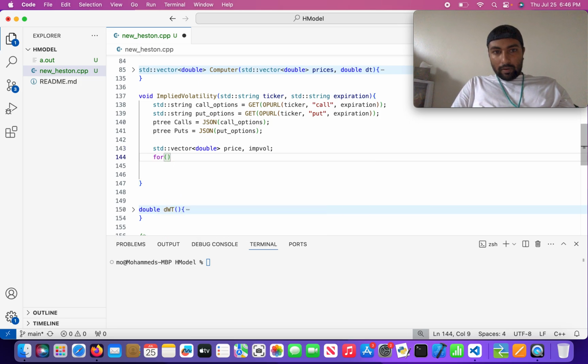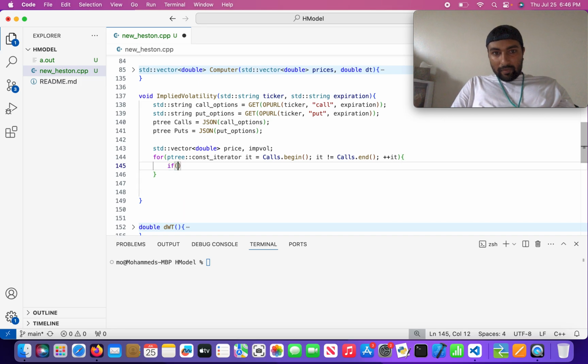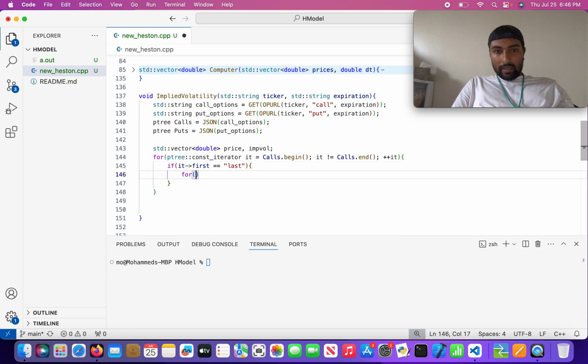So then I'll do for ptree const iterator it equals calls.begin, it is not equal to calls.end, plus plus it. So it'll be if it first equals last. This will parse all the last prices, so then it'll be for ptree const iterator jt equals it second dot begin. It is not, oh no, jt, I mean, jt second dot begin.